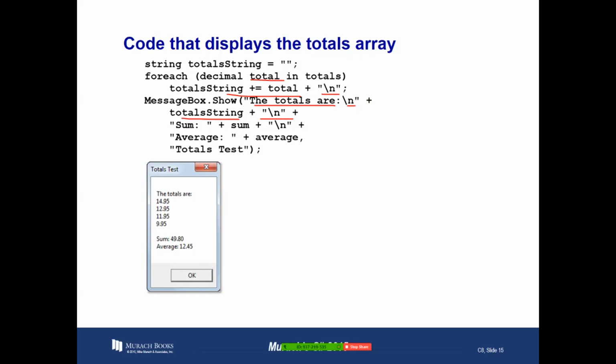So there's actually 2 new lines, because there's going to be one new line after the last element, and then we tack on another new line here. So that's why there's 2 in a row. And then we display out this word sum, and then this value, which we computed before. And then the average, which we computed before.